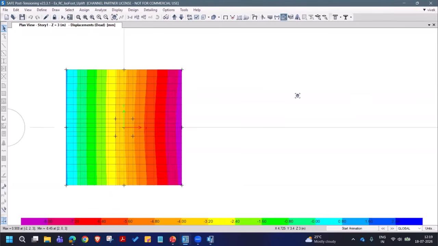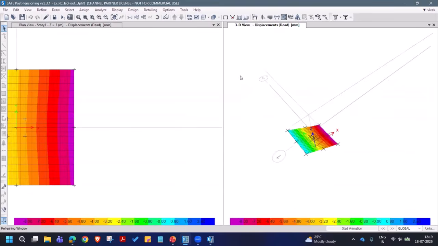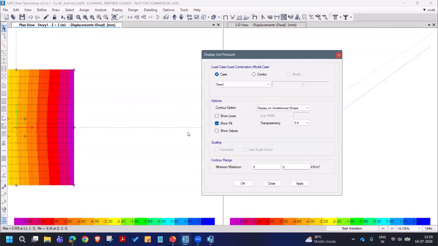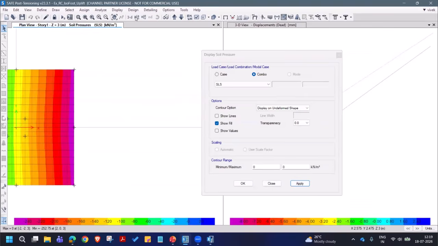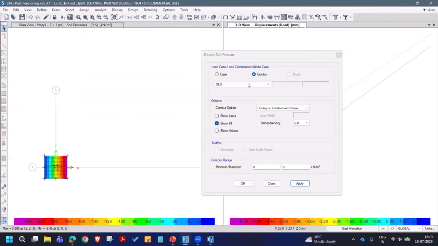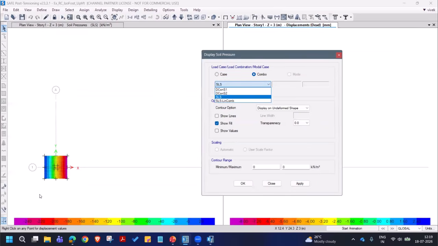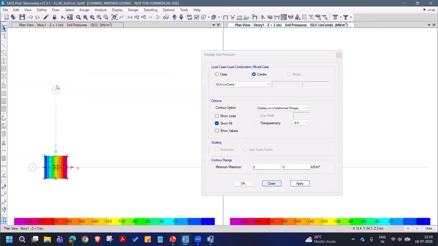Right. Now let us quickly check the pressures. That will clear everything. I'm taking only the SLS and the other one as SLS linear combination.